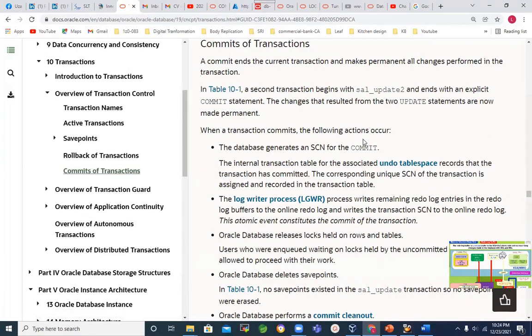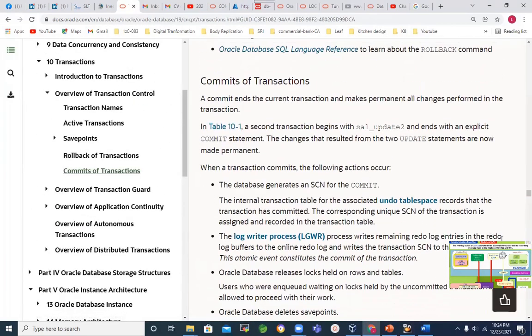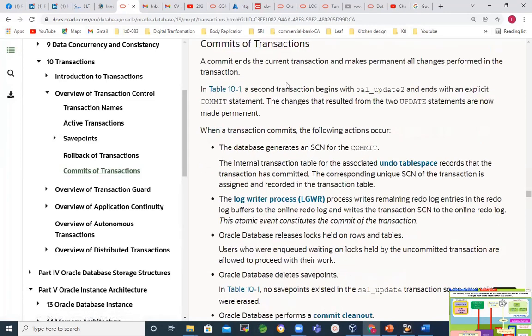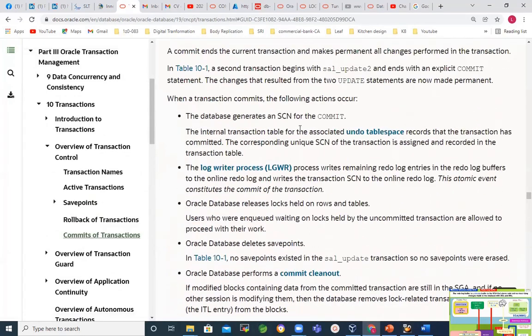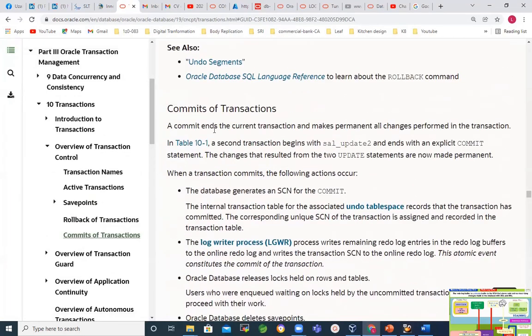So here there's a little bit to understand, because whenever the commit comes, it is related to log files. That is why I'm taking you through all of these things. You can do all your readings here. But what it says is, a commit ends the current transaction and makes the changes permanent. That's true, because in Oracle, it finishes the transaction. All the logs should be released, the transaction is completed.